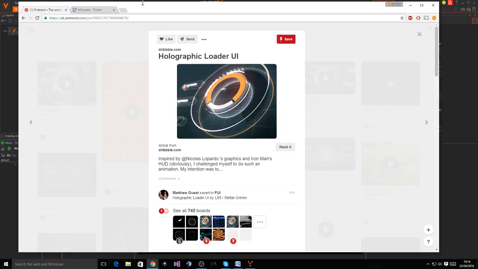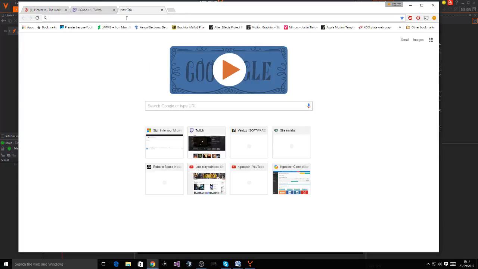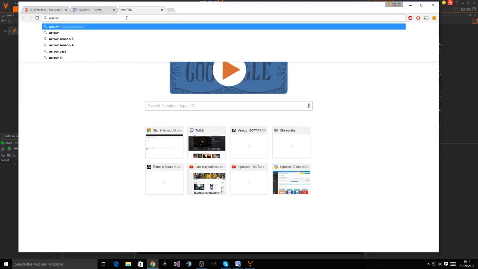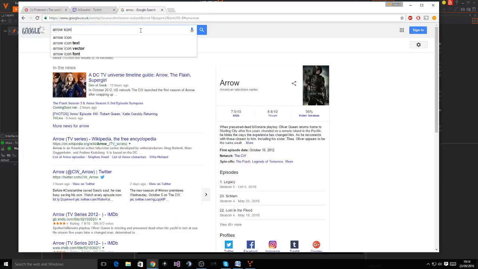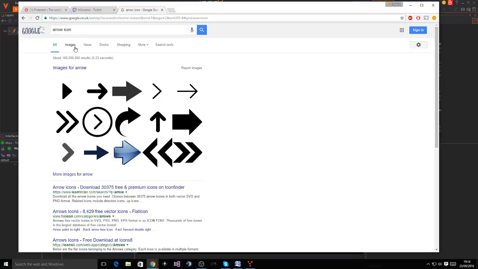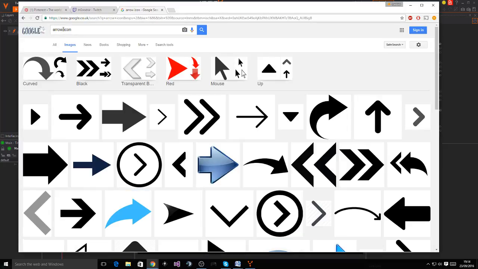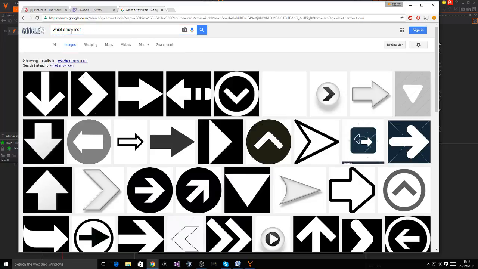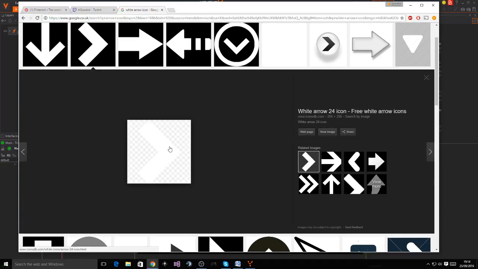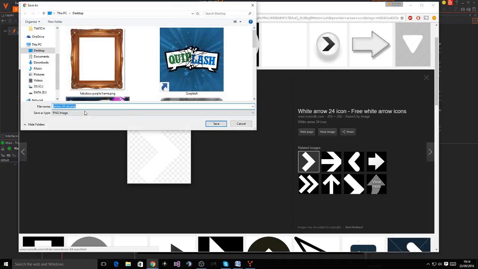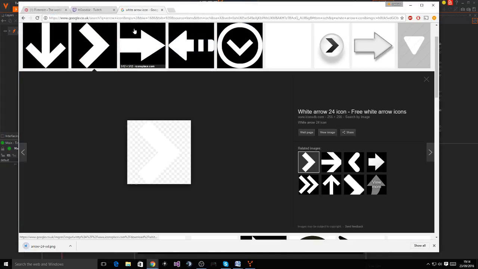Let's go online and let's look for an arrow. Arrow textures, arrow. Oh, icon. This one. White icon, white arrow. Oh, it's spelled white wrong, that's okay. Yep, this one will do. Save image as, yeah, on desktop.